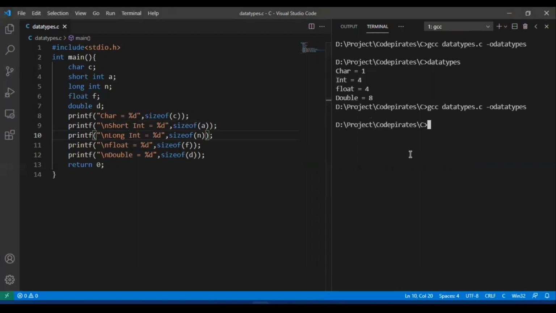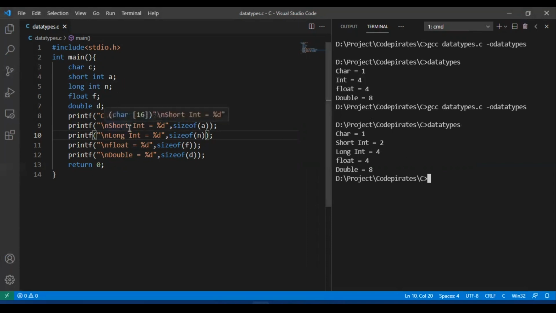Now I'll compile it and run it one more time. You can see the size of short integer is 2 and the size of long integer is 4, float is 4, double is 8, as usual. This short and long can be included for all the other data types as well, for character, for double, for float, and for all the others. In some cases, in integers, we also tend to use long integers, where the size of long integer is 4.